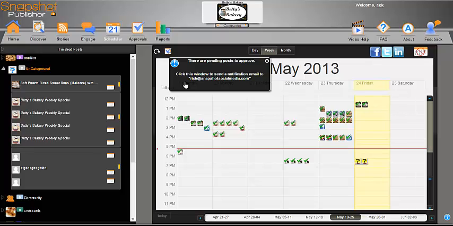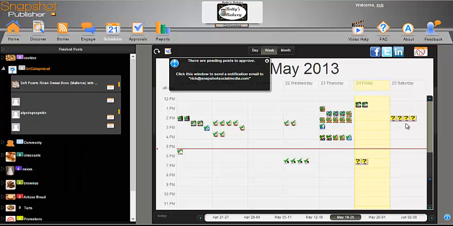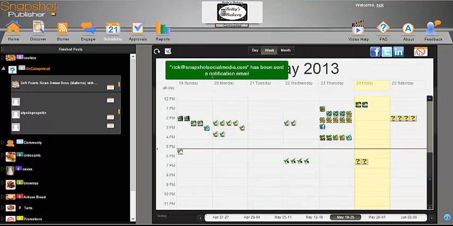If you're scheduling multiple posts, you might want to wait until you're finished scheduling all of them so that you can send one email to the approver. So let's drag another set of posts across and we'll put them out here. We now have 6 posts that require approval. And we'll go ahead and send a notification to the approver. So we've sent that and we get a confirmation here.